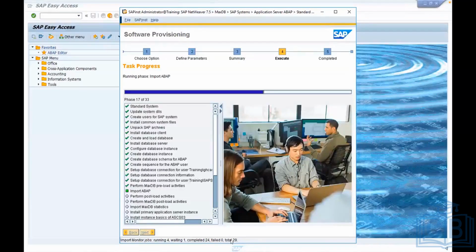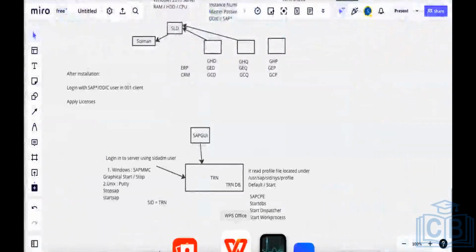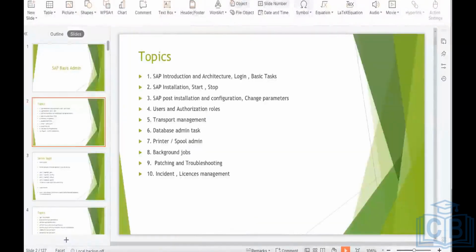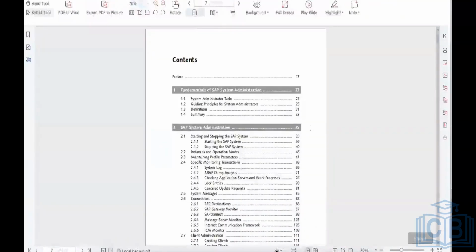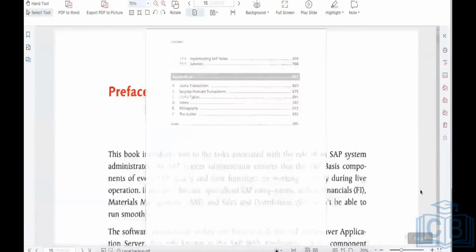Now, as I shared one book with you yesterday, if I go to that book, Practical Basis, the thing is given here: how to start the SAP system, stop the SAP system, and the fundamentals of SAP system administration, system administrator tasks.